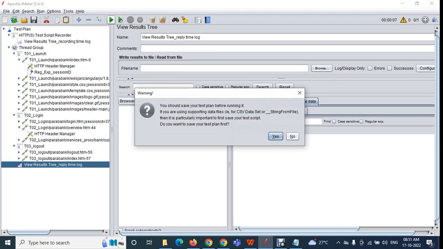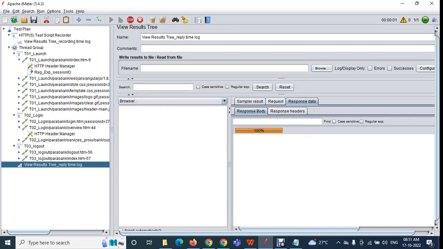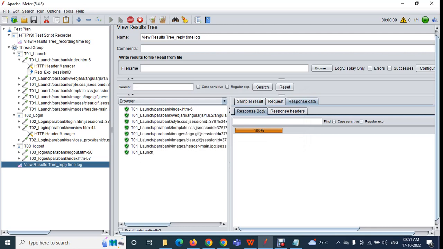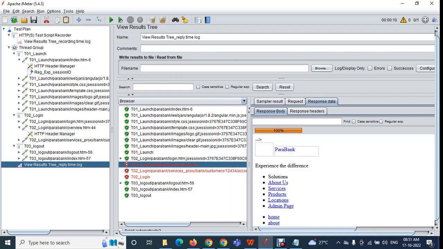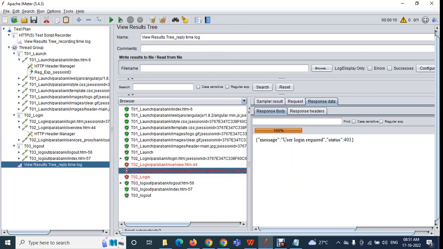Now click on the play button and see whether your script will work or not. What we did is capture whatever dynamic value is coming and pass it in the subsequent requests. You can see that even though we did the correlation, it is not passing. The script has failed. You can see why it is failing: user login required. Why does this happen? You need to clear the cache and cookie files.